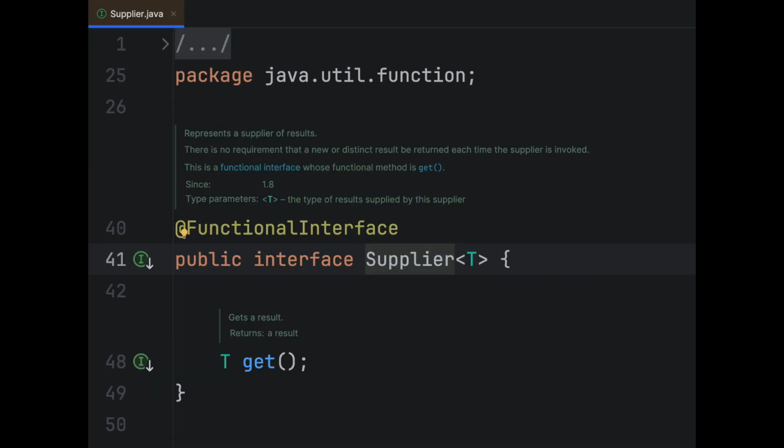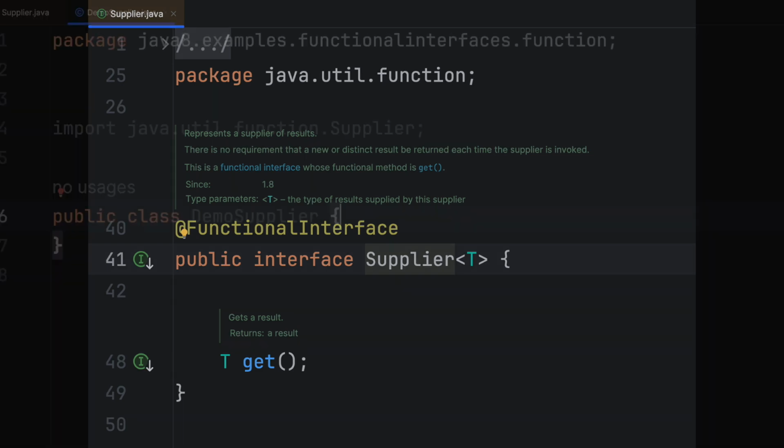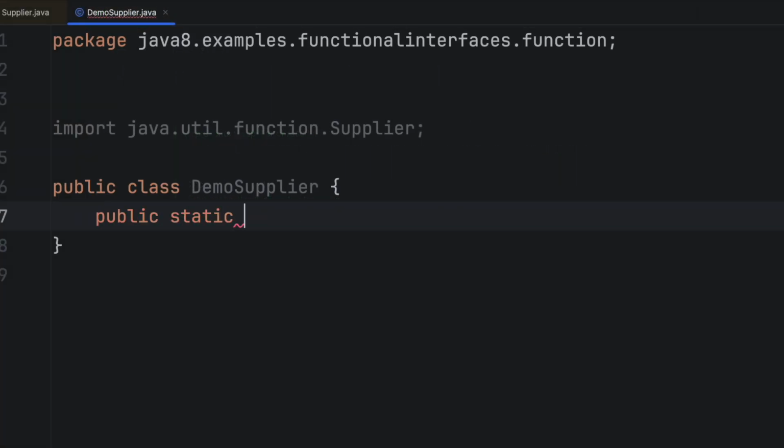Next in the list we have is Supplier. Supplier does not accept any input type, but it returns an output. It contains a single abstract method get, which doesn't require any input parameter type, but it gives a result back. Let's see how to use the Supplier functional interface with a basic example.